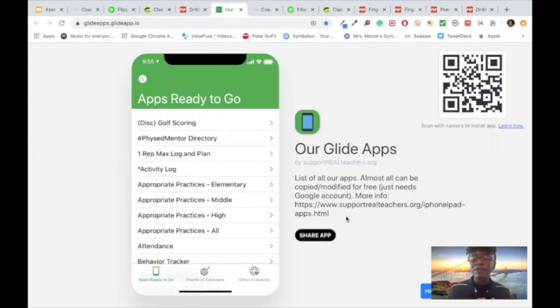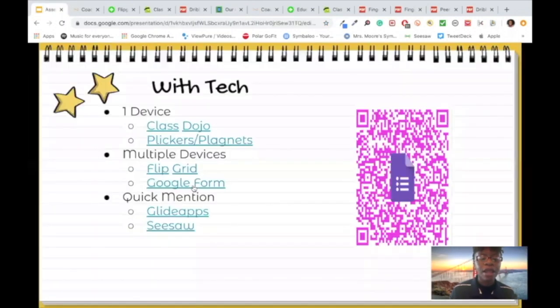I wasn't gonna go into much detail because I can do a whole presentation just on Glide apps on how to use them. But here's some ready-made ones that you can edit and kind of get a feel for it. So check that out. You can be very creative with Glide apps. And I will have the link at the end.